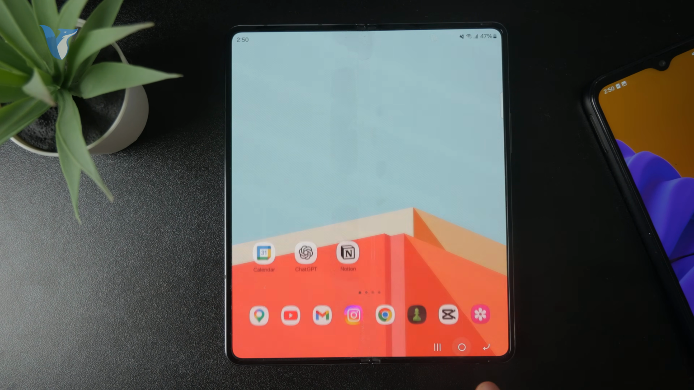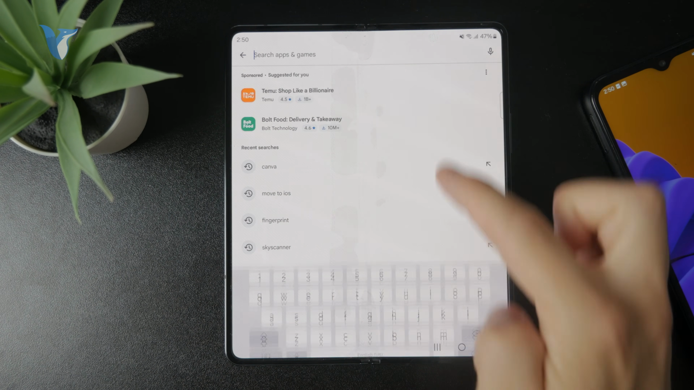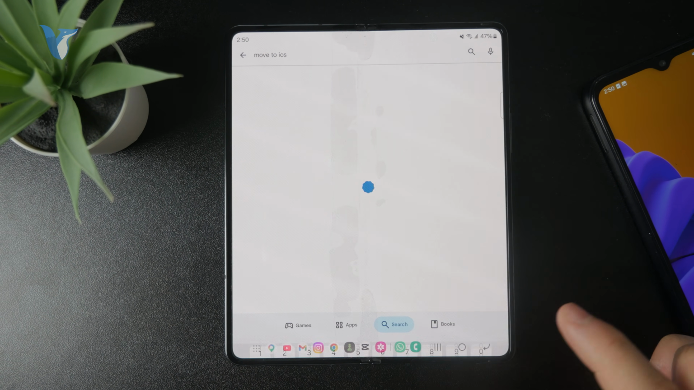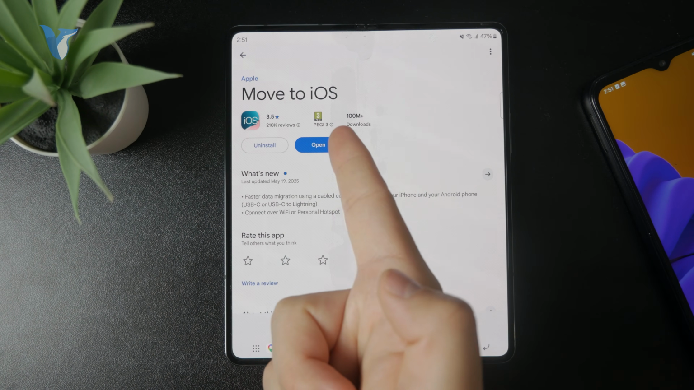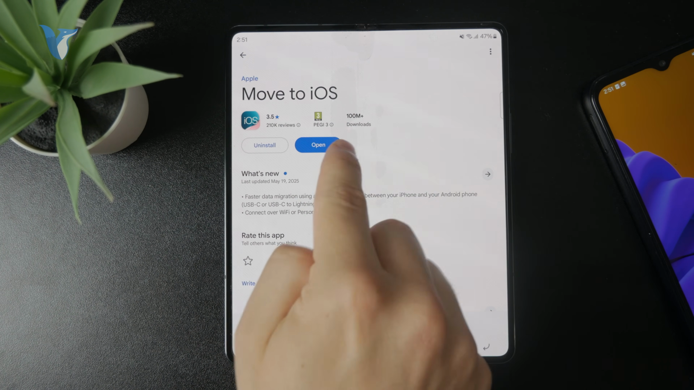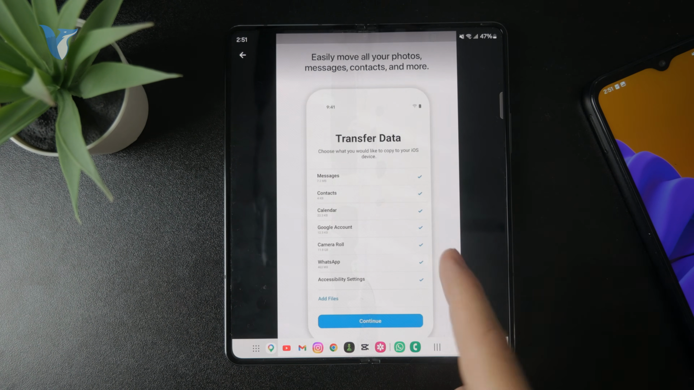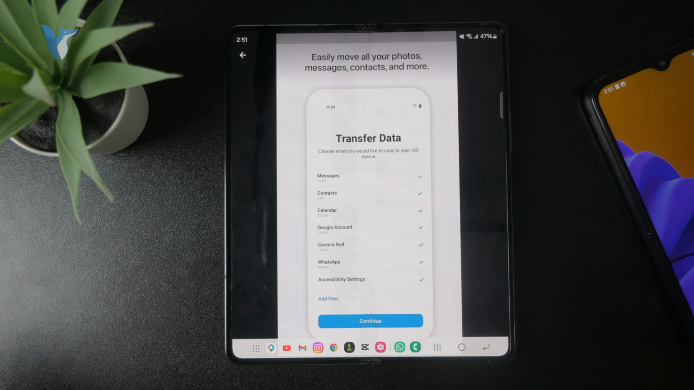But the best way to move everything from Android to the iPhone would be by going to the Play Store on your Android device and getting the app which is called Move to iOS. So this is an app dedicated specifically for this purpose. It has 100 million plus downloads. And the point is that you have the ability to switch from Android to iOS using this service, right?